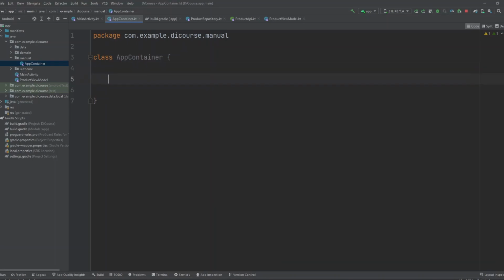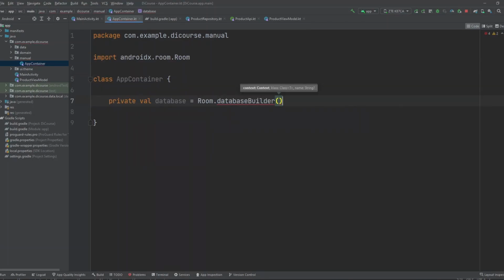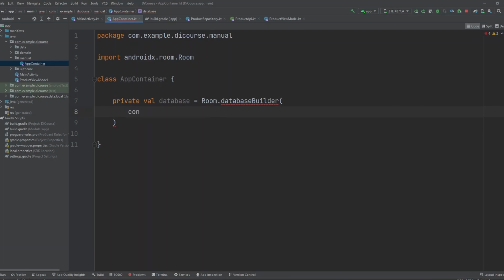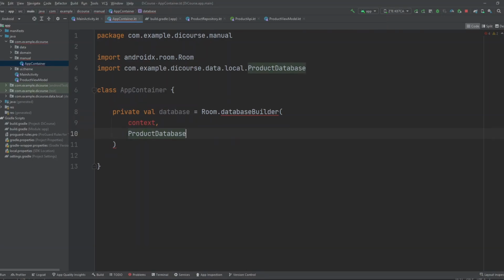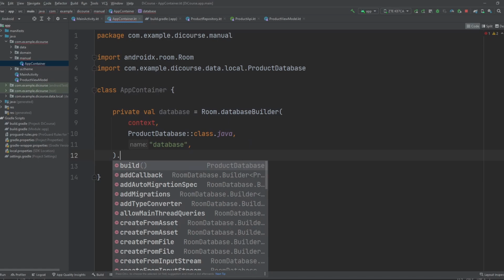So the app container, here I will need a private val database equal Room database builder, and we will code, of course, the same thing as we did before. We have to provide a context as a parameter. We're going to fix it afterward, and the class representing the database is ProductsDatabase, and the name is going to be database. And finally, we will do here build.